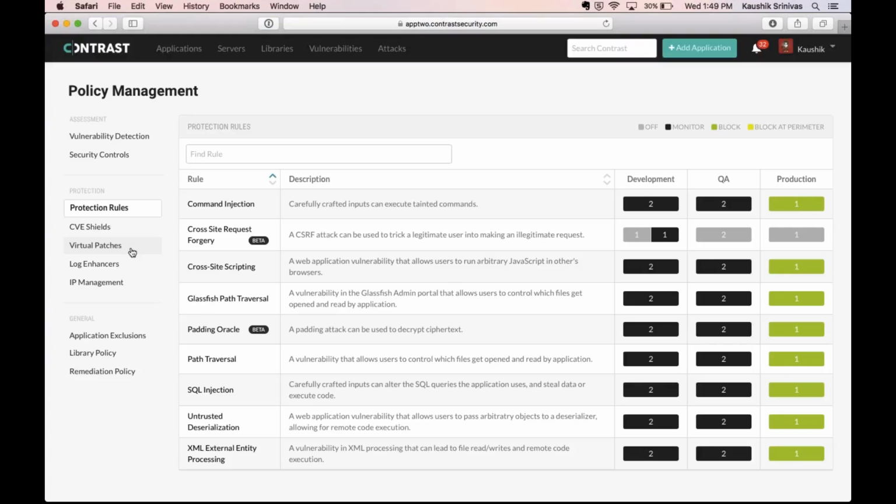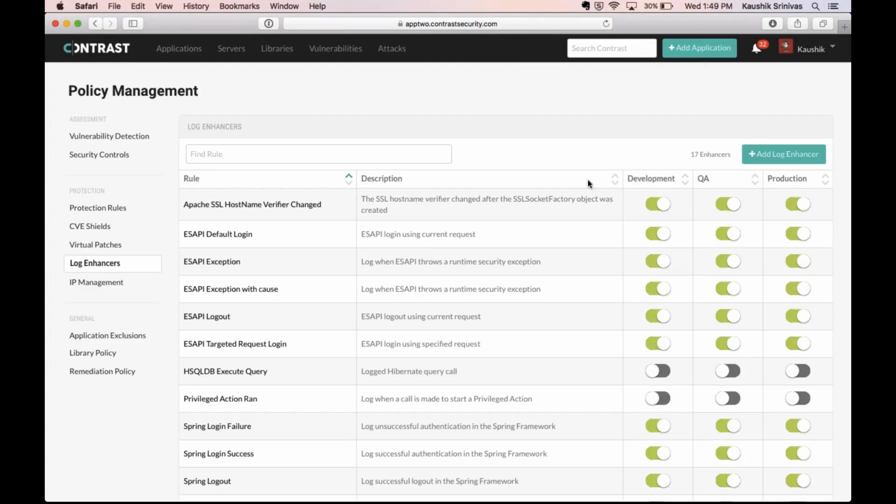Similarly, when there's a new CVE which comes out as defined by MITRE, for example, or any other vulnerability which you find in your own code, you could quickly go in and either set a virtual patch or a CVE shield to protect your applications against those attacks and vulnerabilities in real time. Similarly, log enhancers provide you a very simple way by which you could enhance the logging of your application without the need for a development request from the application security team.